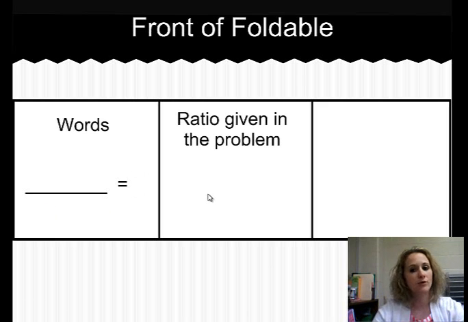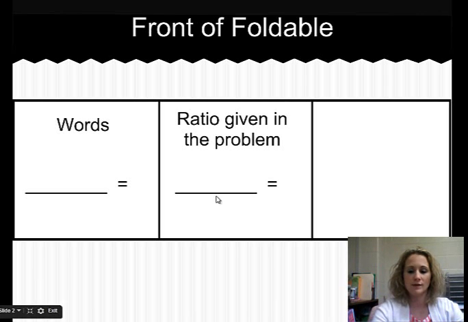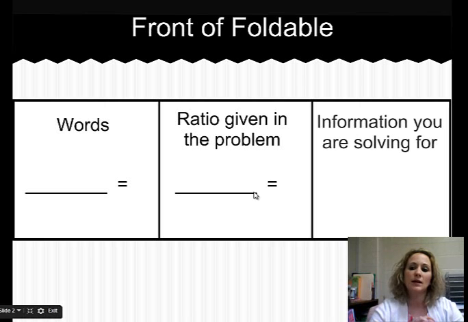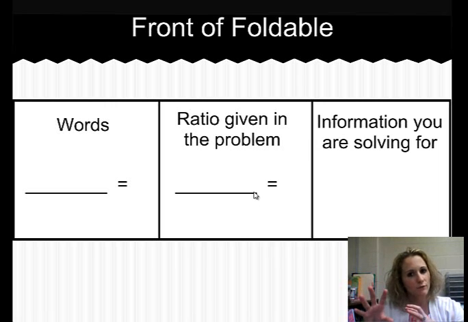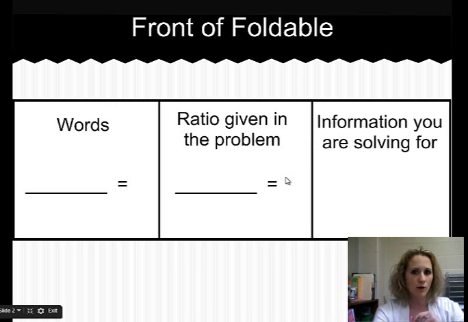Then you're going to find the ratio that associates with those words. So if this was apples and this was oranges, you're looking for the number of apples and the number of oranges. That's just an example. And that will go in this fraction here. Then you're going to use the information that you're solving for. So that means you're either looking for the apples or you're looking for the oranges. You're looking for one of the words. And that will go on the last line.